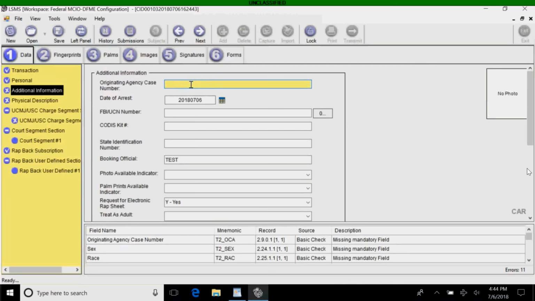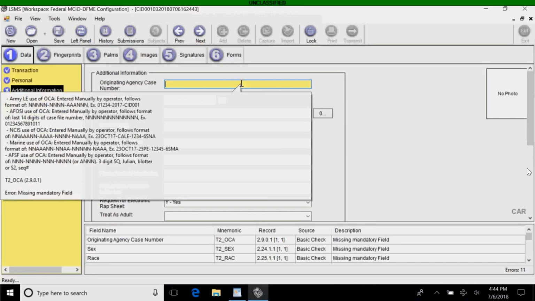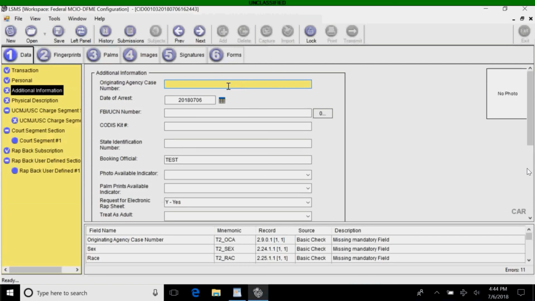originating agency case number, because we're pretending this is a CID case, I'll use the alerts format, which if you highlight over one of these fields, it'll tell you what format to use for Army law enforcement, OSI, NCIS, Marine Corps, and our Air Force security forces. So I'll choose, this was a real case from this year.